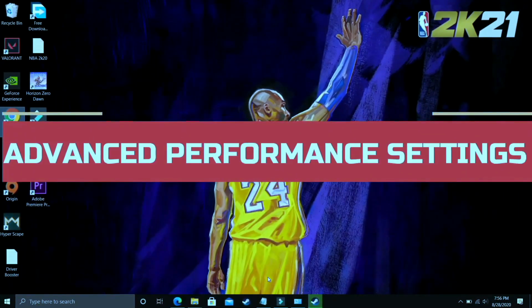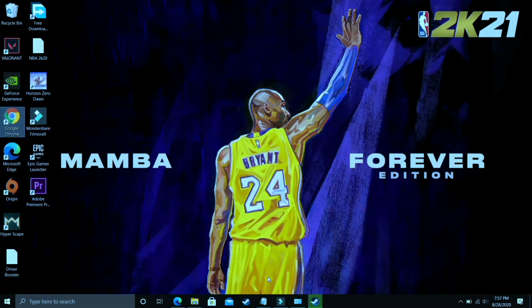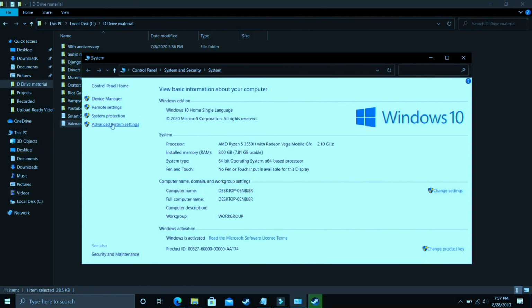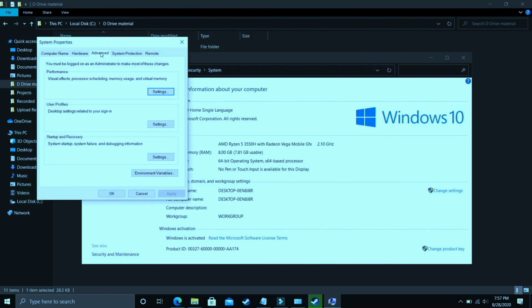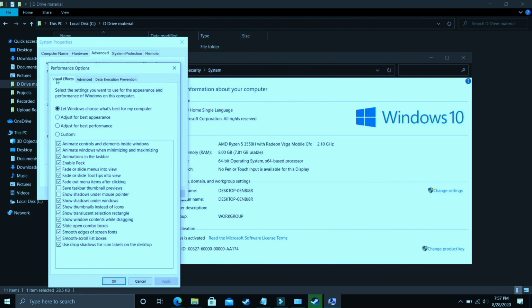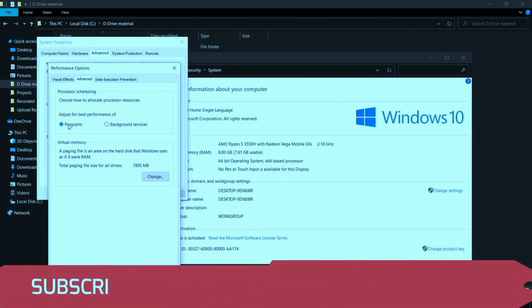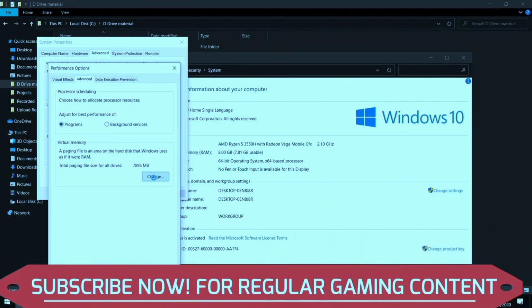I found this step after searching on many forums related to this topic, and it is a really important step because it is working for most of the users. So what you have to do is go to your Explorer and here go to This PC, right click on it and go to its properties. In properties you have to go to advanced system settings, and here you have to go to performance, and in performance you again have to go to settings, and in settings make sure you are in advanced settings. In advanced settings you have to go to programs, select programs here and click on change.